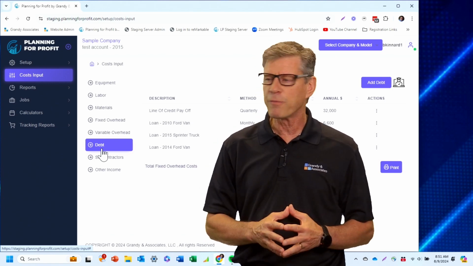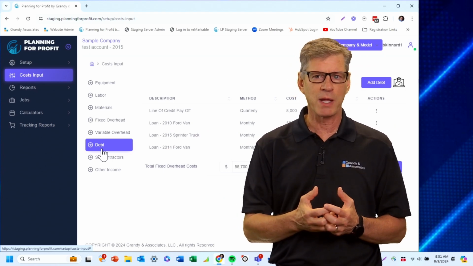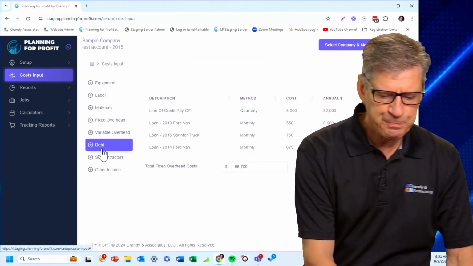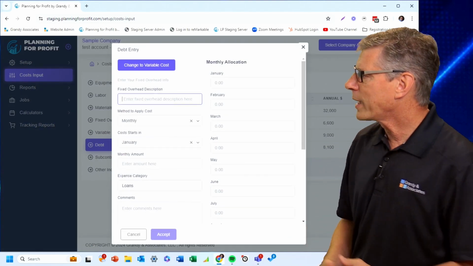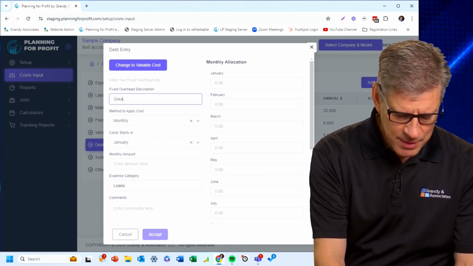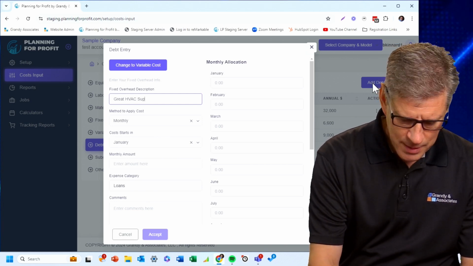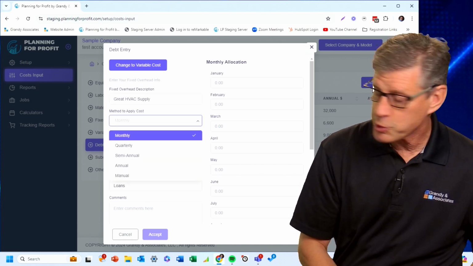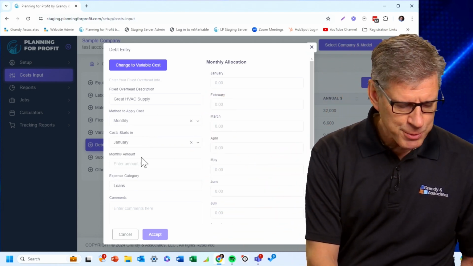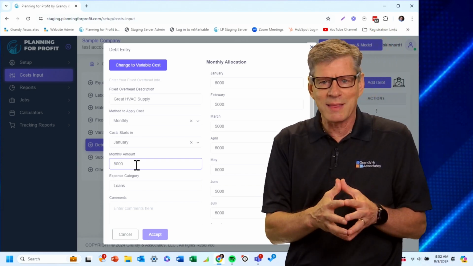Now, the debt category for cost input works exactly the same as the fixed overhead expense does. To add a new one, we'll simply come in here and say add a new debt. Once we click on that, we'll get the input screen. This would be a past due balance with Great HVAC Supply. How much are we paying it? Well, we're paying it monthly, so I'm going to leave that as monthly as my option, and my goal is to pay $5,000 per month until we get that balance covered.